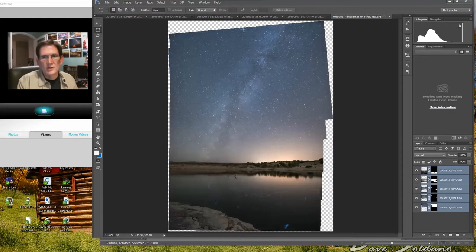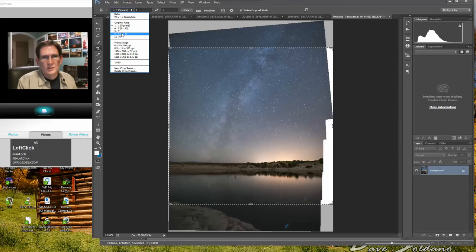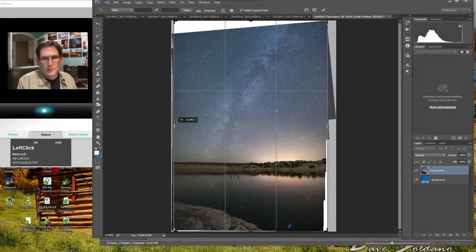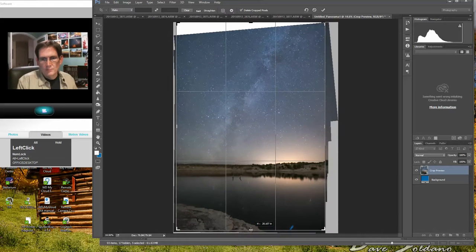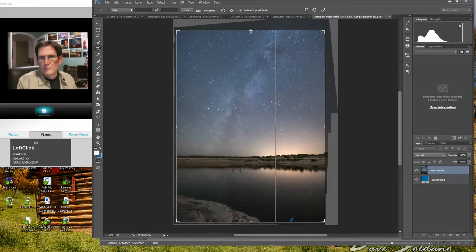So there we go. It put it all together. I know it looks like they're puzzle pieces right now, but all I have to do is hit Layer, Flatten, and all that goes away. And now I think I'll just go freestyle here. Put this together. I'm going to crop it and put it like this. And that looks good. Hit enter.